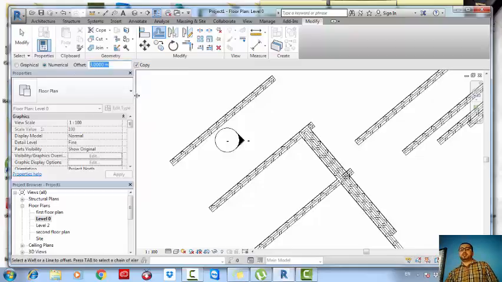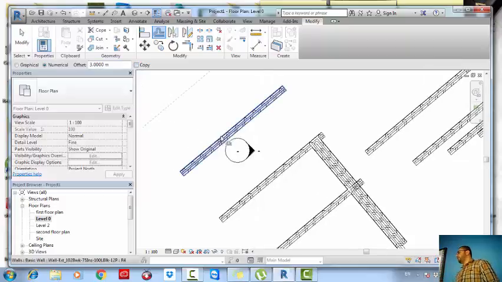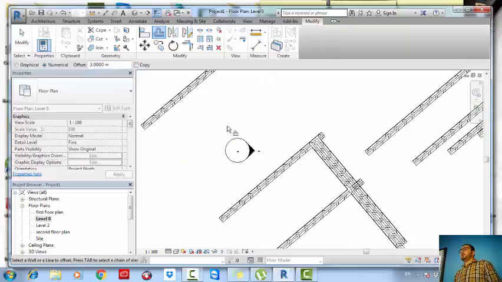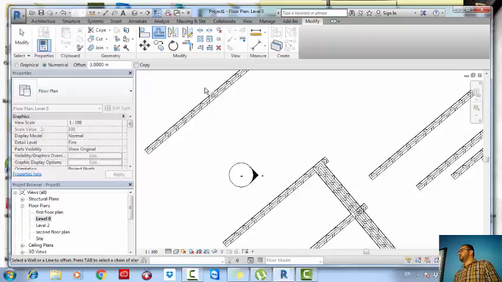If you want to erase the source file while offset, you need to check this box, this copy option. Just click on it. Now if you offset this wall, it will delete the source. It's like the movement 3 meters towards that direction. Fine? Do you need to write?